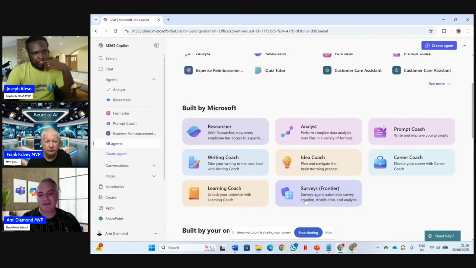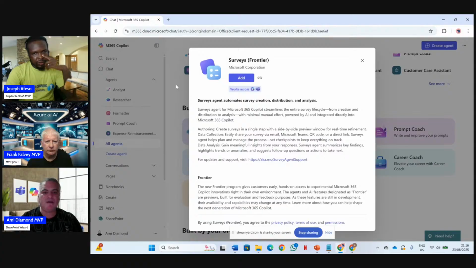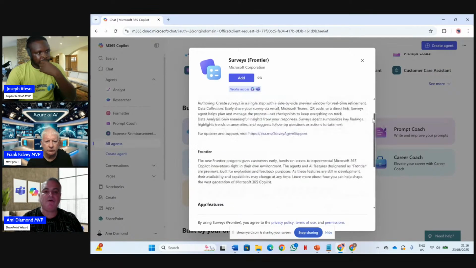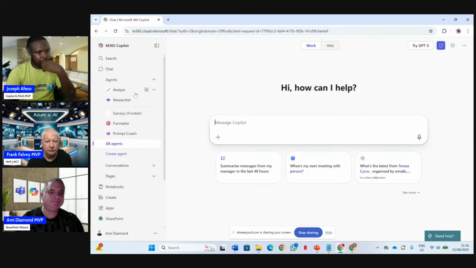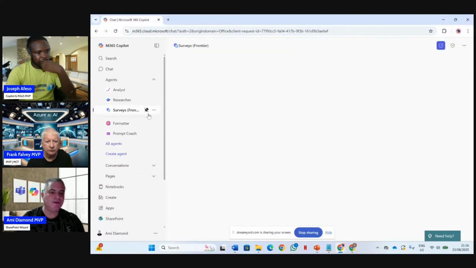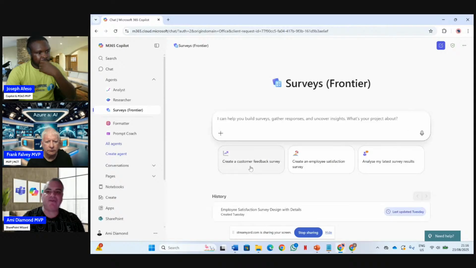But as you can see from the description, the Surveys agent automates surveys, creates distribution and analysis. So what you can do is this: if you have a Microsoft Copilot license, after I did all agents and went to built by Microsoft, I could add it, and it will add it here. I can also pin it, as we know, and now I can start using it.